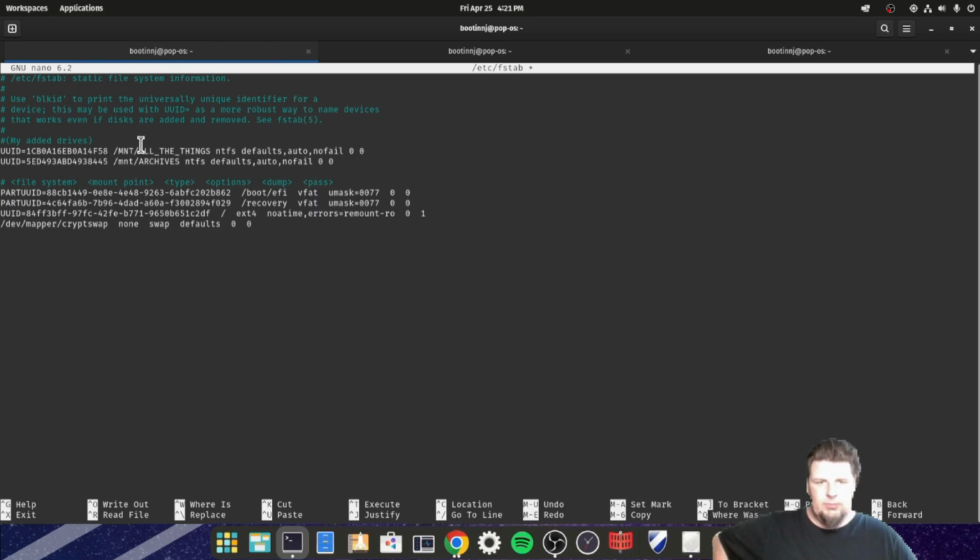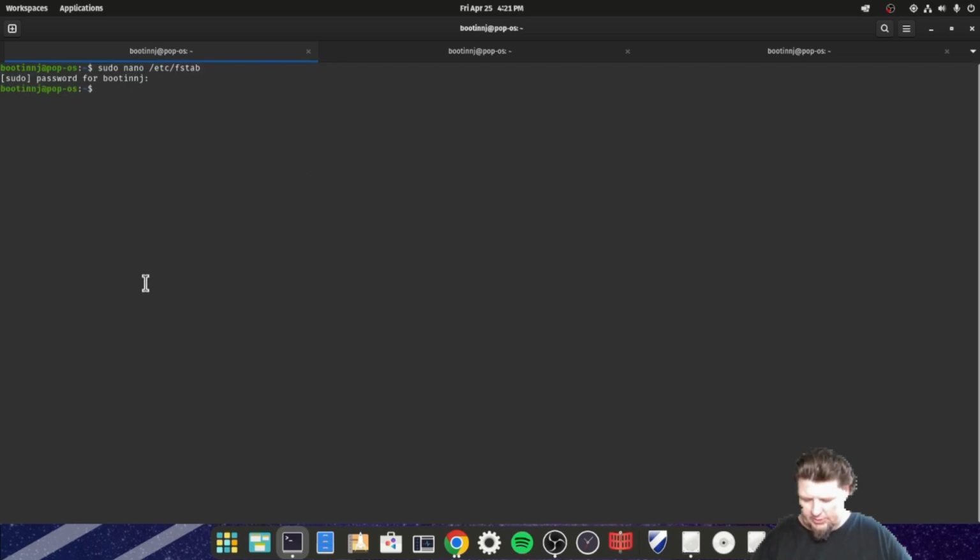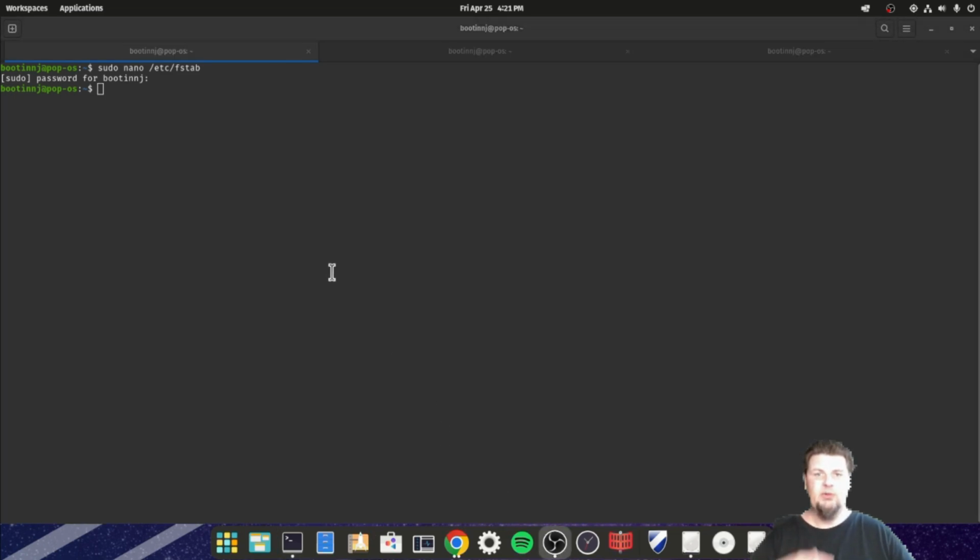So now these two lines here, there we are, mount All_the_Things, mount archives, NTFS. Alright, so now I'm going to exit with Control X, Y to save the buffer, enter, and then we're going to go ahead and restart. I'm pretty sure that once we restart, it should be automatically loaded. So let's go ahead and do that.